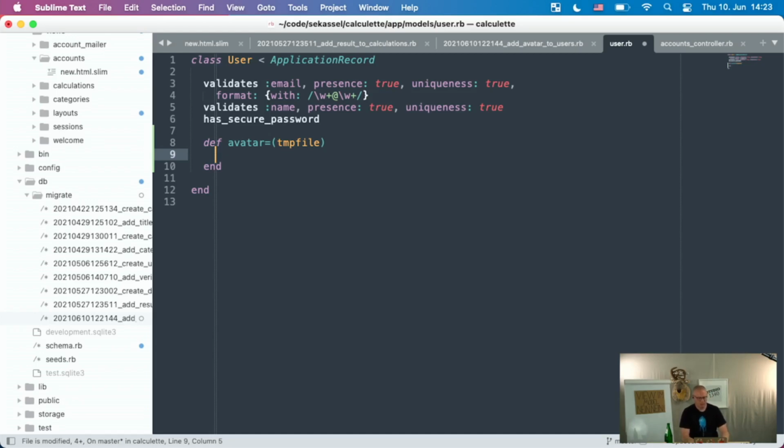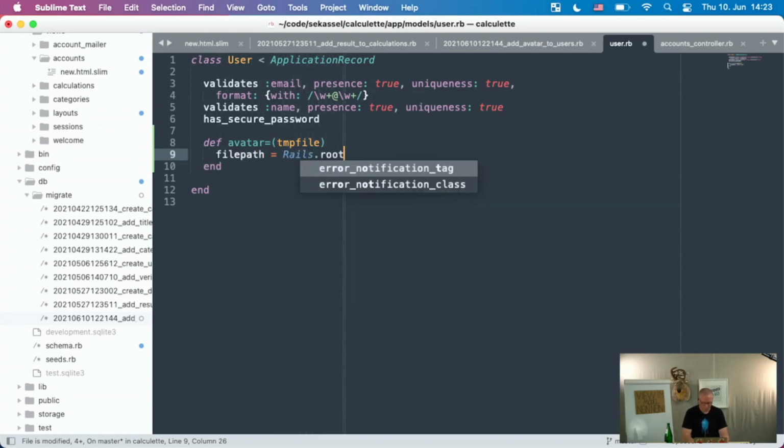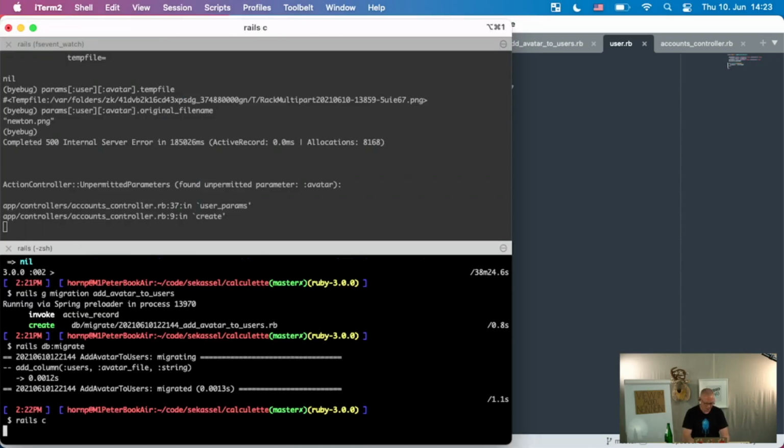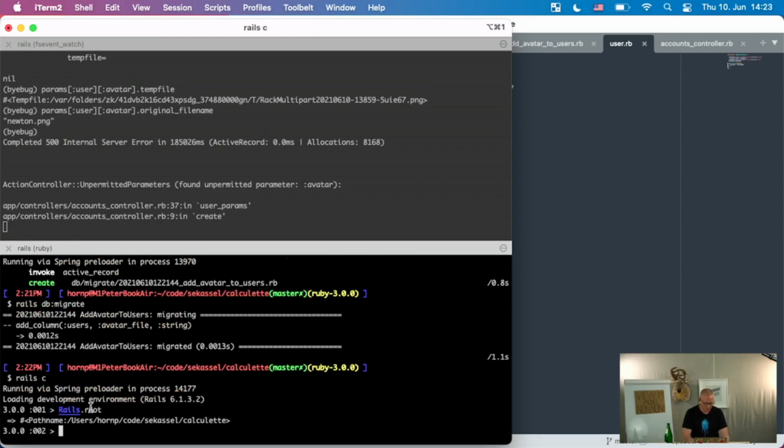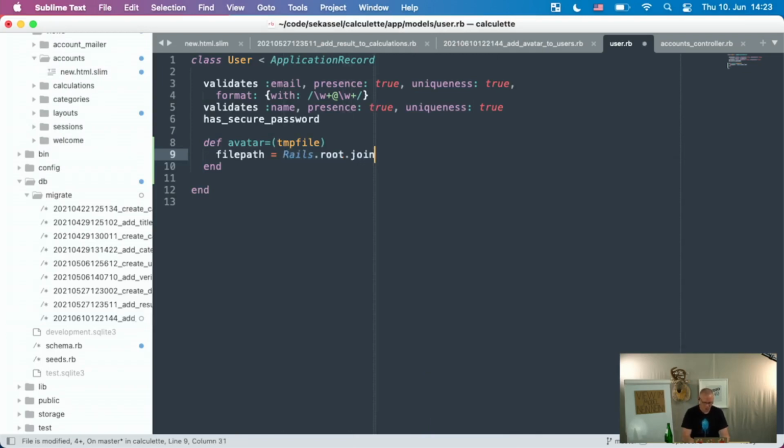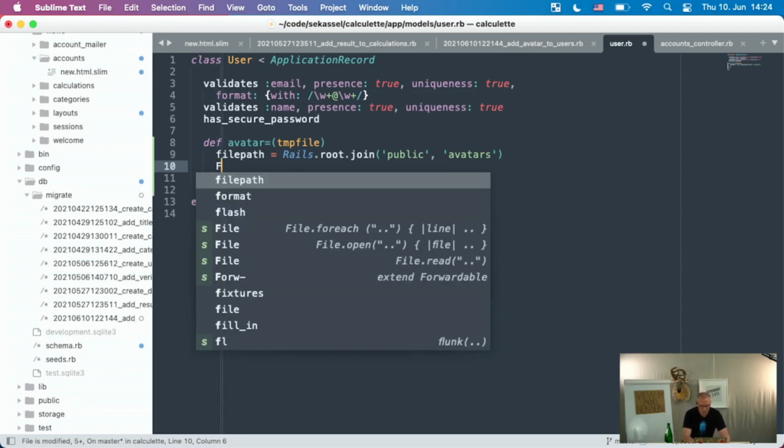One chance would be to say, so we say file path, and this is Rails.root, which is the root directory of my current Rails application. So in this case, it's the users directory. And we can then join public, which is the folder where all the public stuff resides. And probably just avatars. This is the file path, and of course, we have to deal with missing directories.